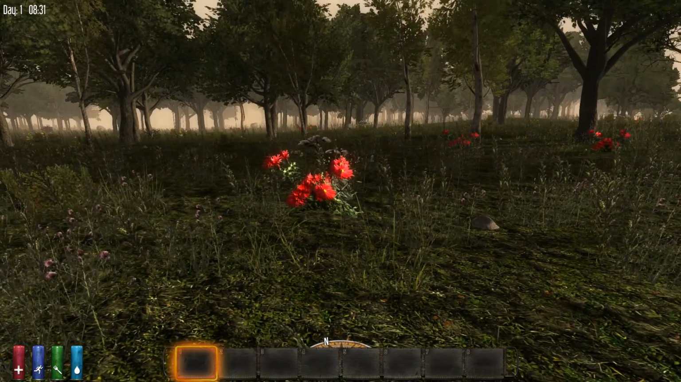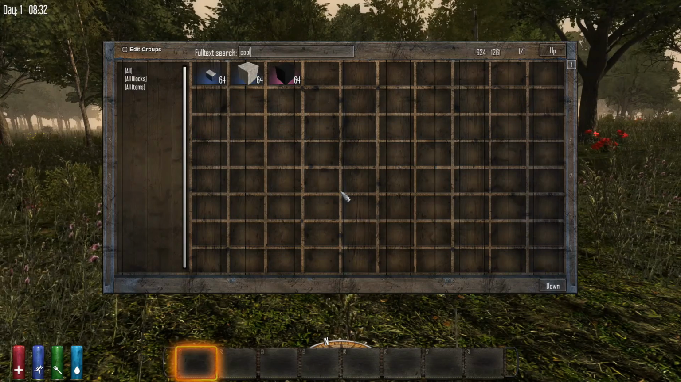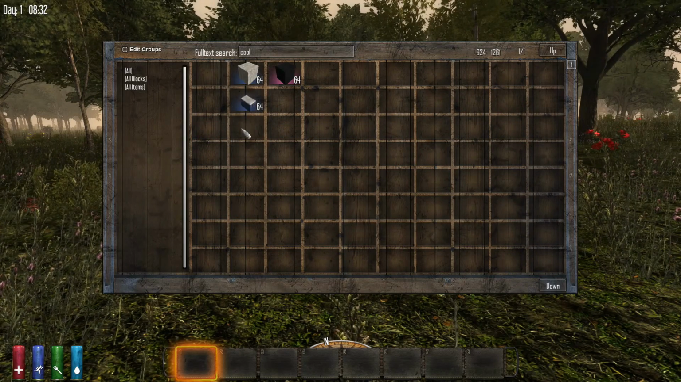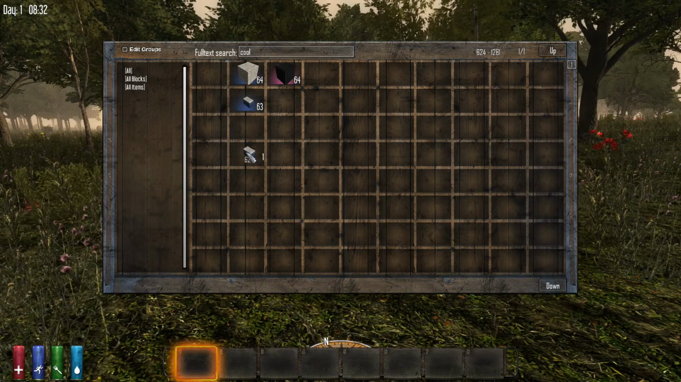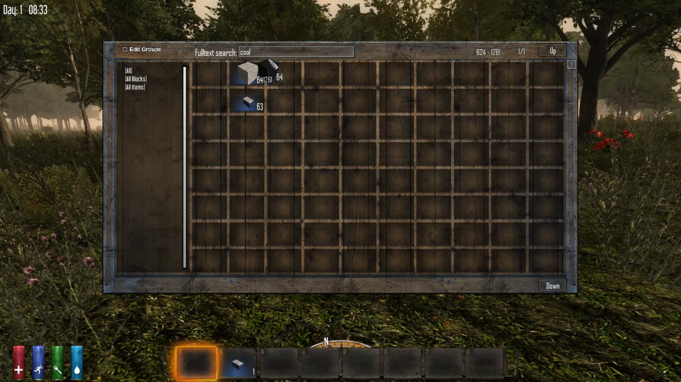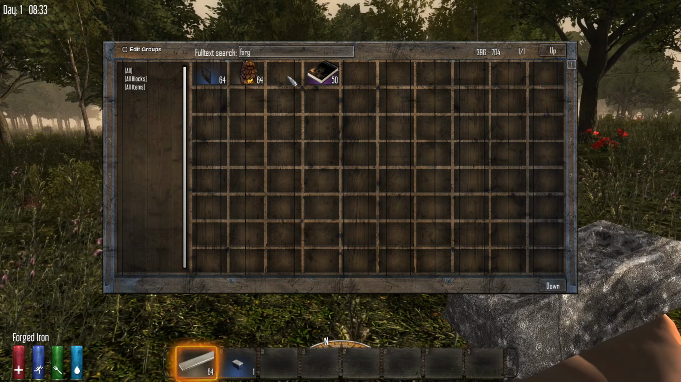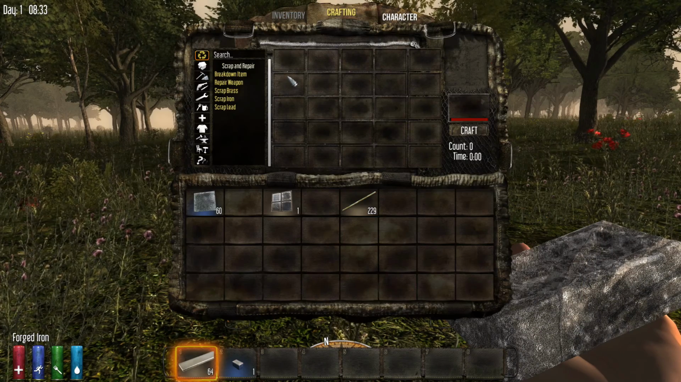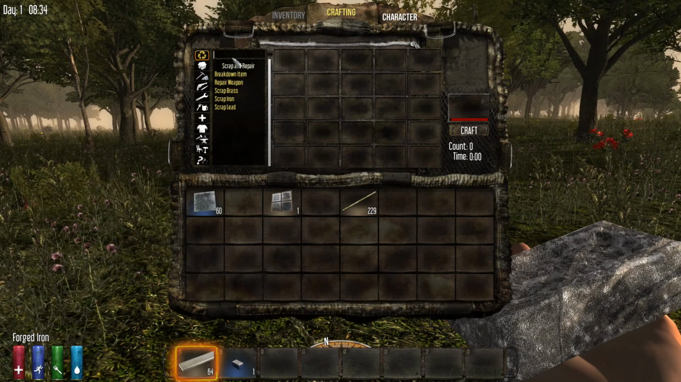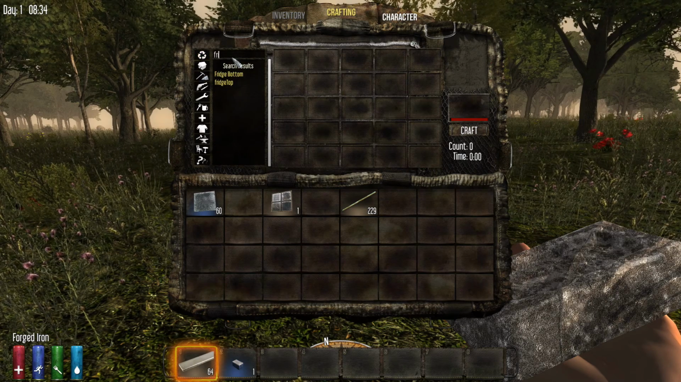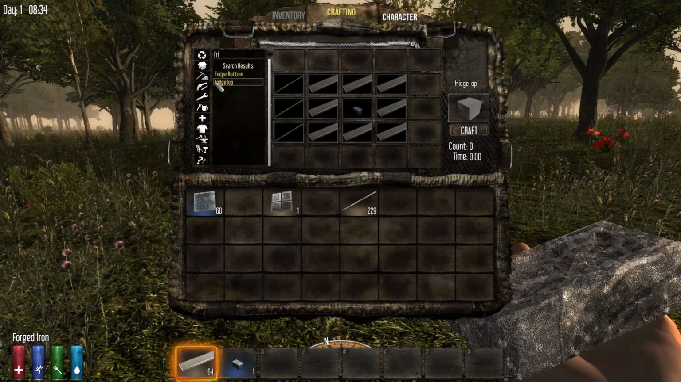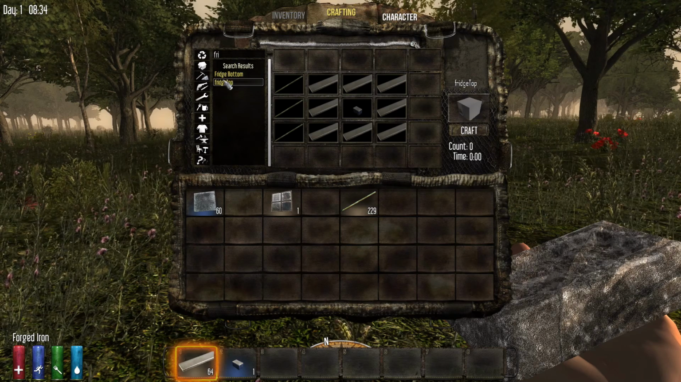So we're going to add a cooler. Obviously, if you're in creative mode, you can just cheat everything in, but I'm going to make it, and I'm going to need some forged iron. Obviously, you're going to have to actually get this yourself later on, but that's how it goes. So we're going to go in here and look for fridge. And there's our fridge.